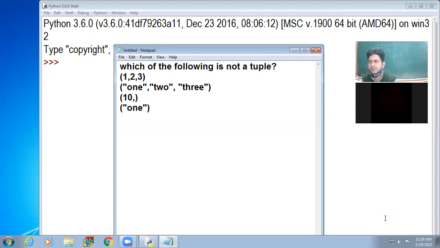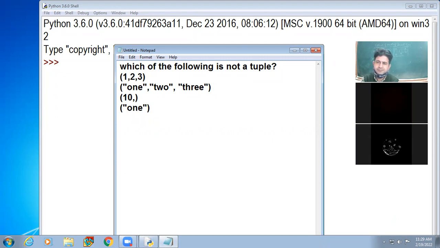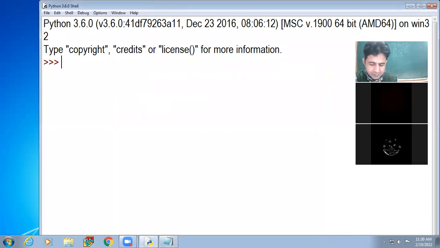Who will give the answer of this question? Yes, sir, the last one. Yes, last one, because if there is a single value in the tuple, there must be a comma. Next question. We are going to discuss only the list, tuple, and the dictionary collections. Keep the other ones aside for now.